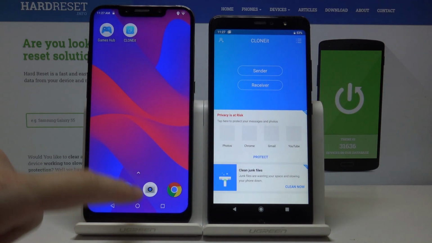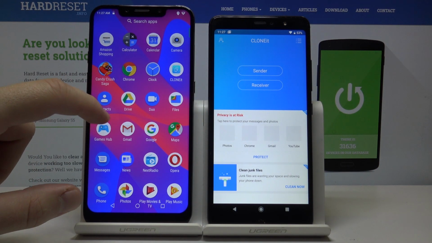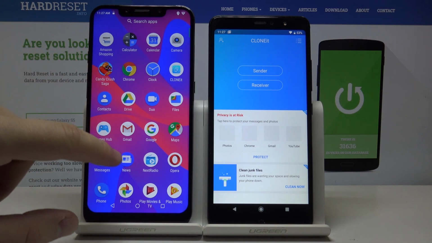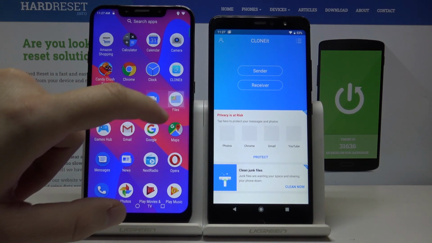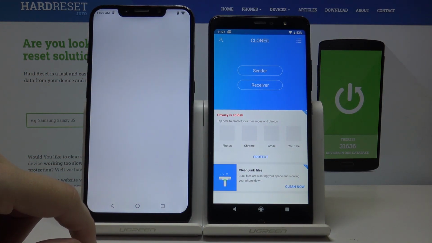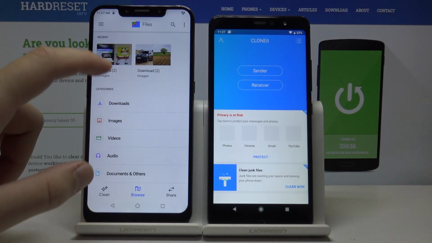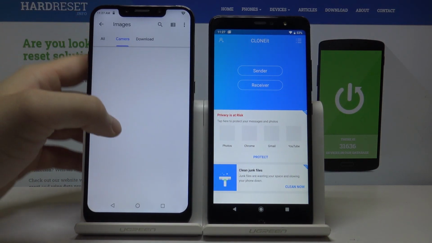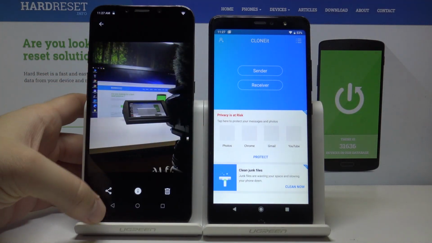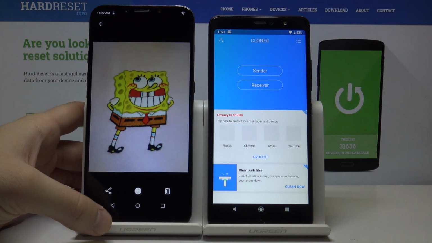We have to go to the gallery to show you that these two photos are already here. And as you can see, these two pictures are in the other Android device.